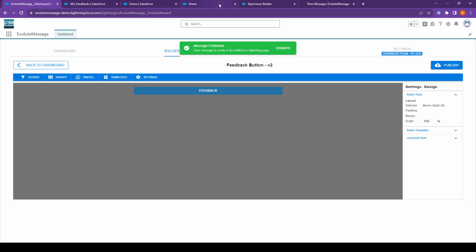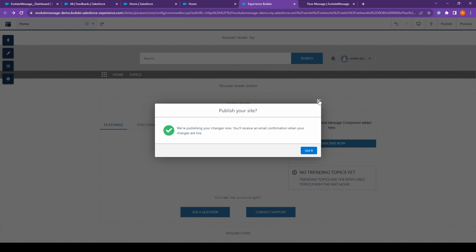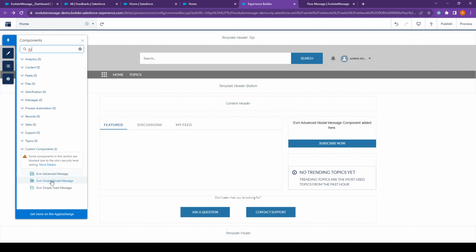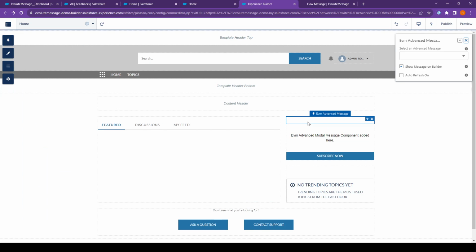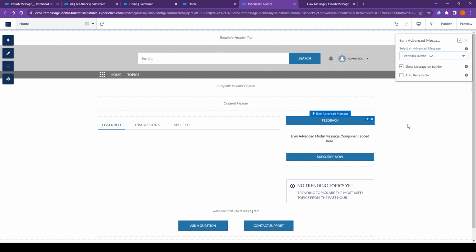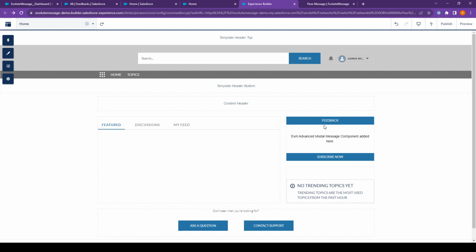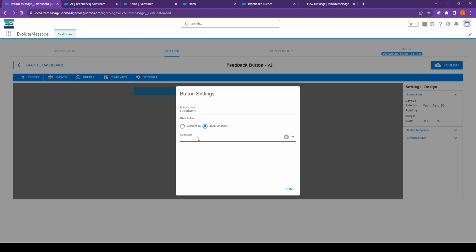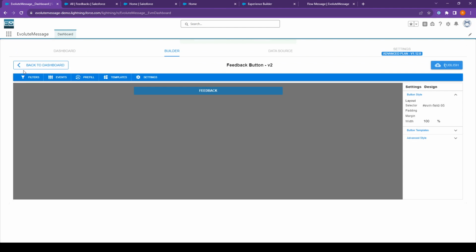So if I go to digital experience, I'm going to add that button here, EVM advanced message, and I'm going to drag and drop here, and I'm going to choose that feedback button, and I see that button right away with full width, and that's what I want. So the next step: this button here, as I show, if I double click on this, it's not calling any message. So let's build that message.